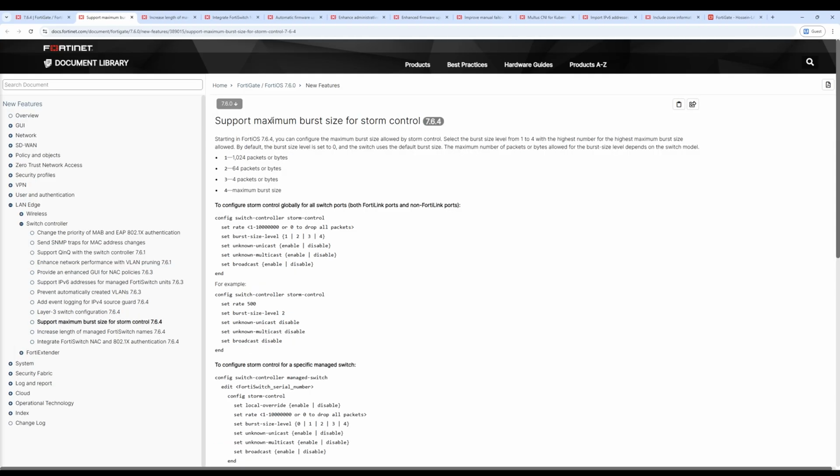You can configure the maximum burst size for a storm control. So for those who know, storm control is very useful to stop denial of service, where if the traffic hits a certain threshold and they start sending burst packets in large numbers, the switch will block the traffic.